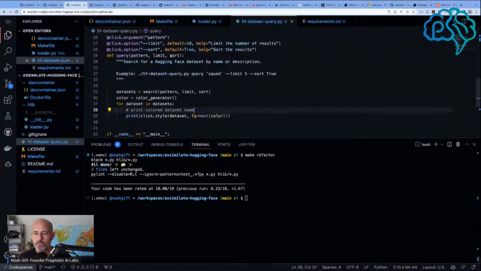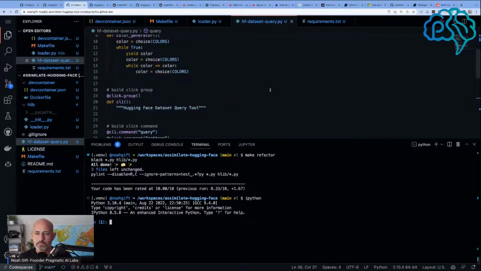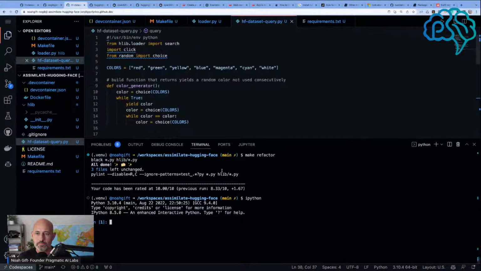Now, what am I doing here? I'm screwing this up somehow. Well, I can just use IPython again. So let's see what's going on. So if I say imports from href dataset query, import all.